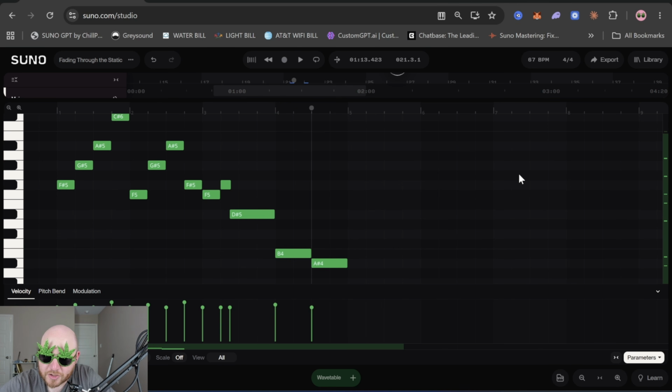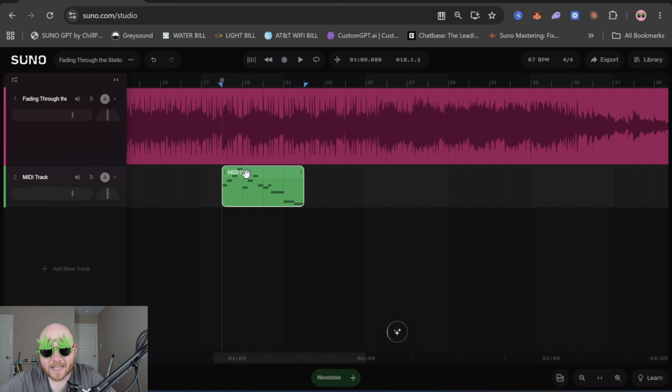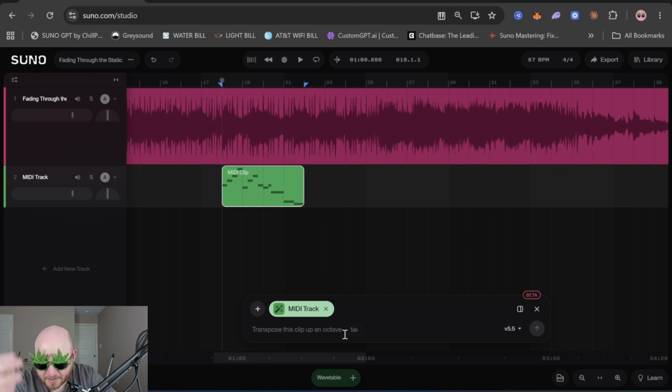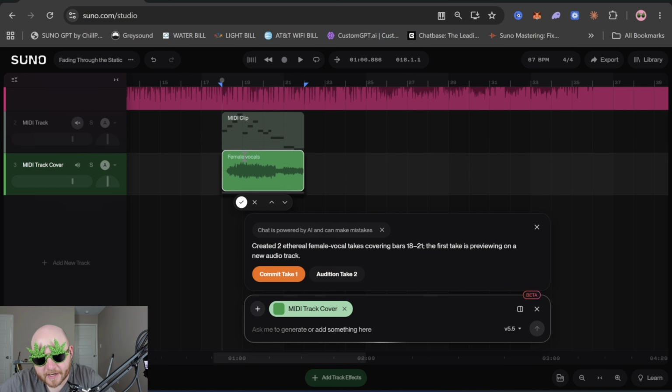So I'm going to hit the number 2 on my keyboard to get rid of that piano roll. So now I'm just going to select this MIDI clip, and at the bottom center, you can click on this to bring up the chat. And I'm just going to tell Suno in natural language, change this MIDI into audio of an ethereal female vocalist. And let's send. So I'm going to mute our MIDI clip so we can hear the vocals that Suno has generated.